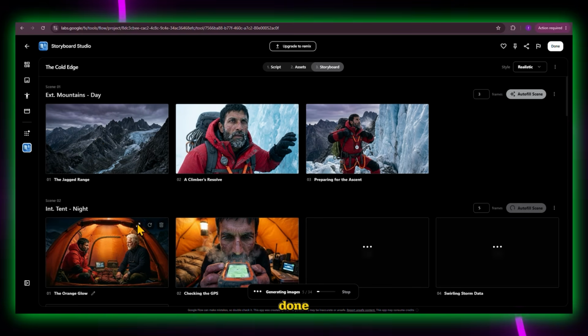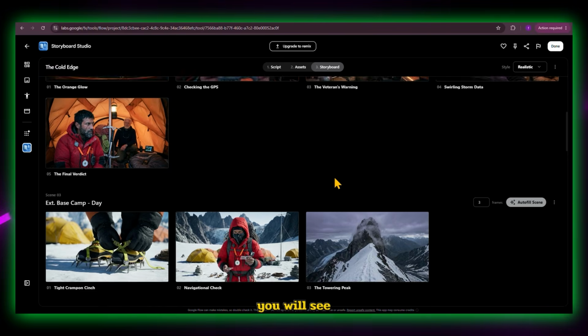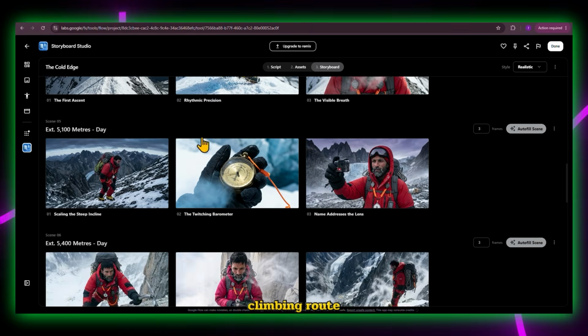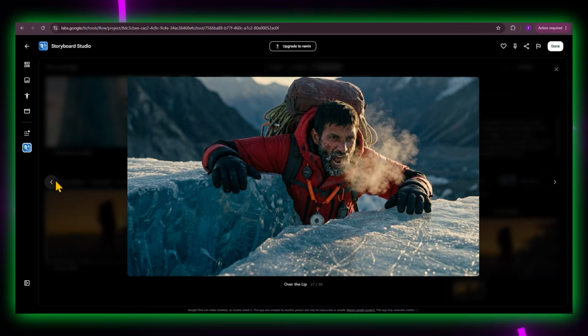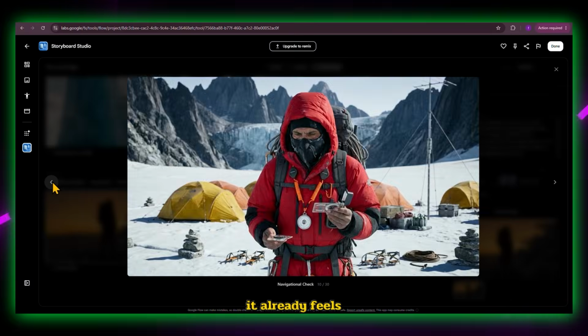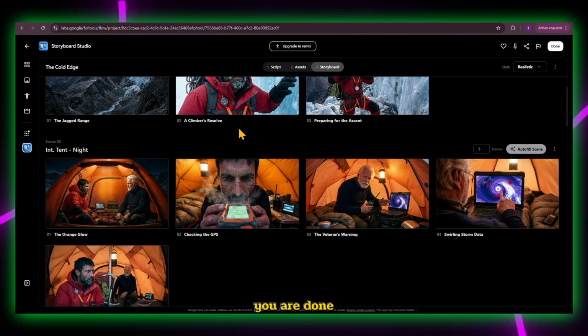Once it is done, scroll through your storyboard from start to finish. You will see your climber gearing up at base camp, pushing through the climbing route, being caught in the storm, and finally reaching the summit as the light fades. Every scene flows naturally into the next. It already feels like a film. If all you need are still images and voiceover, you are done.